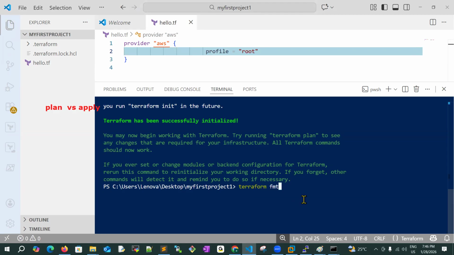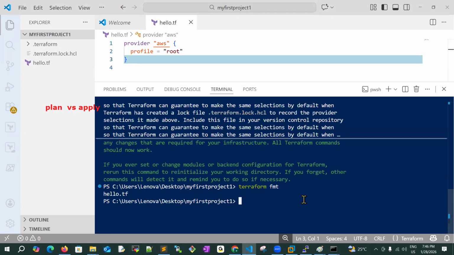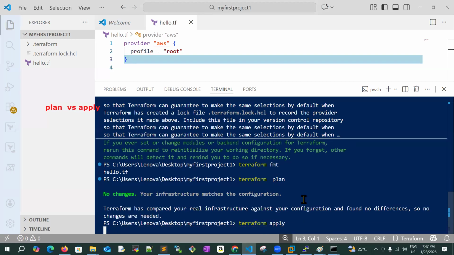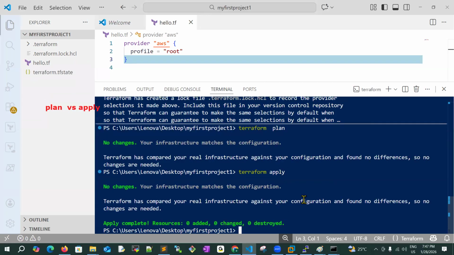My suggestion: if you run fmt, please observe line number 2. Any changes happen? Yes, any changes in the alignment? It truncated the spaces. It has aligned as per the required format. Now I'm running plan, not using any other option. See, no changes. There is nothing, no infrastructure. Even if I run terraform apply, it is asking for your confirmation. Really, there is nothing to create.